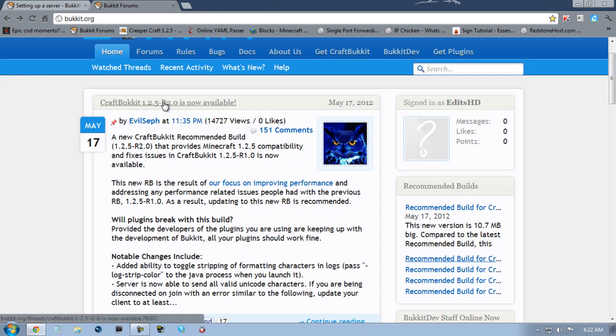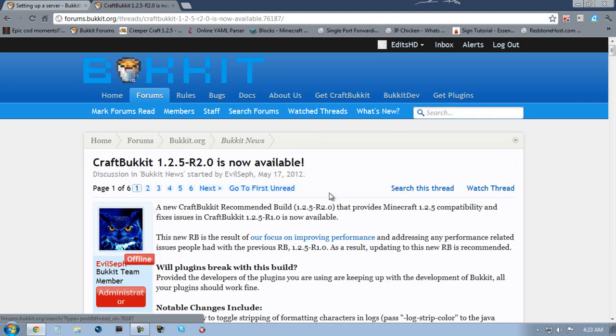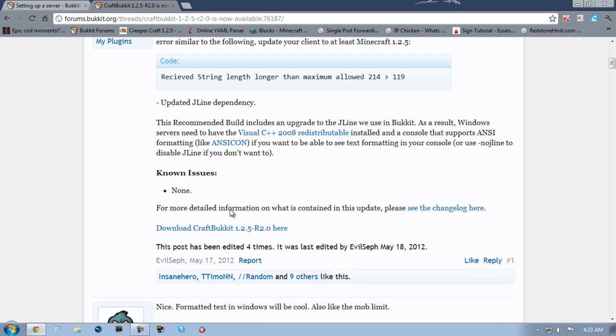Now, another one of the links will be bukkit.org, which you should have as a hot link up here, or star it if you use Google Chrome. The reason why is because you also come here to get your plugins. The top thing, CraftBukkit 1.2.5-R2.0 is out. So I'm going to click it and find out where to download it.